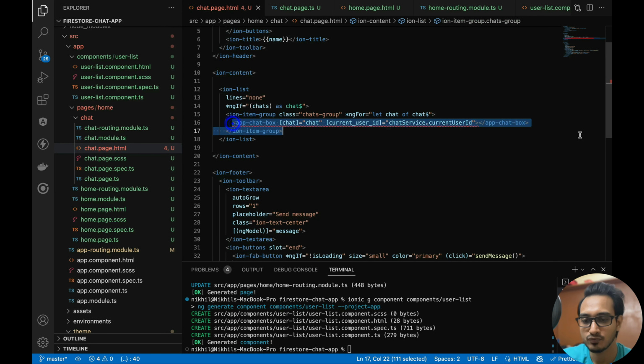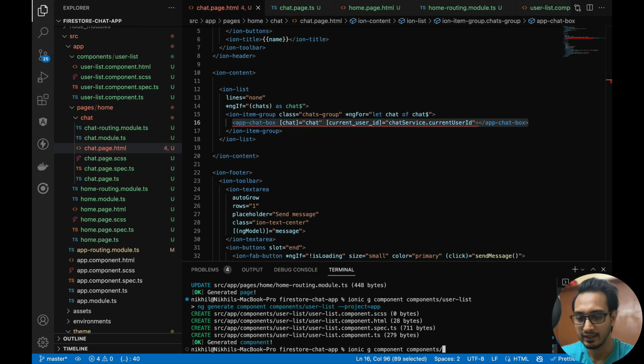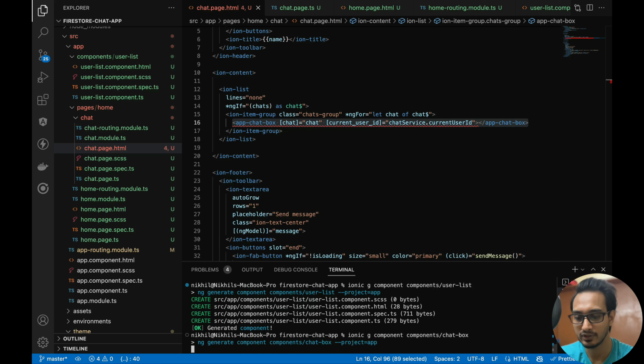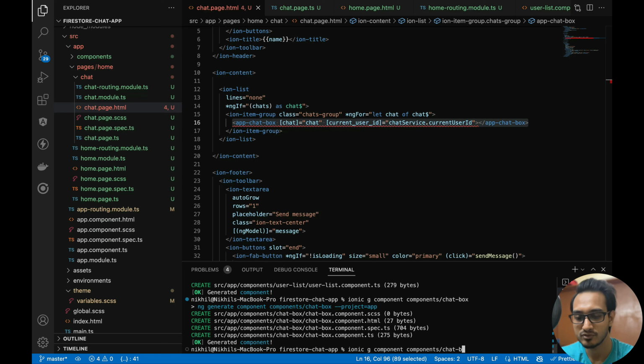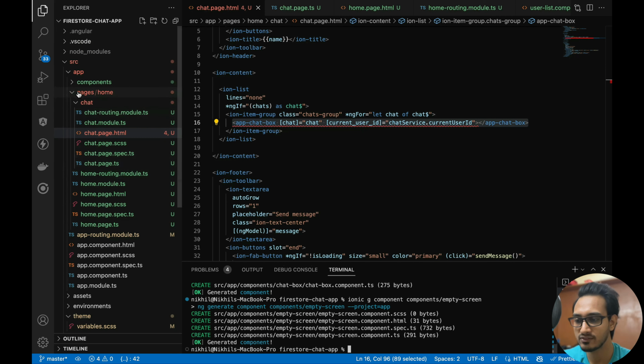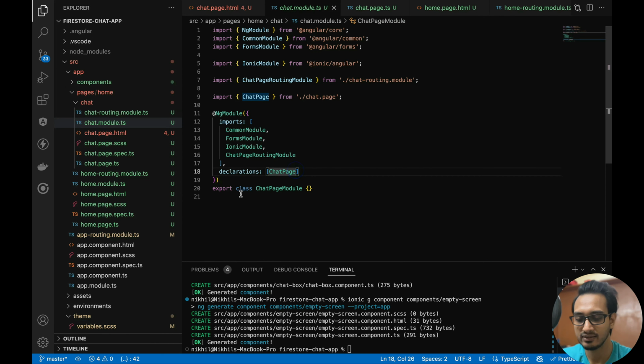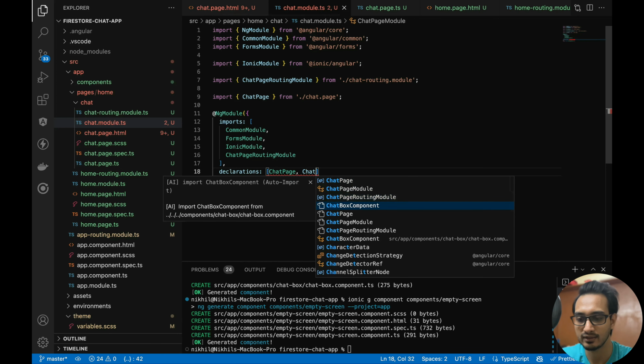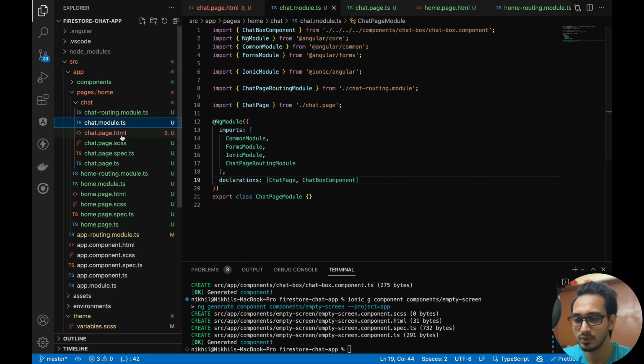Now we are having an error because we don't have any component called chat box. So let me just do that quickly. Let's create a component, ionic g component, within the components folder, and I'll name it chat box. Along with that, I'll create another component which I'll name empty screen. If you don't have any chat, you want to show some error screen or empty screen, that's why we will be using that. All right, everything is good to go. So now let's fill this in quickly, but before that, let me go to the chat module and get this chat box imported and declared out here, chat box component. Now the errors will be gone, I suppose.